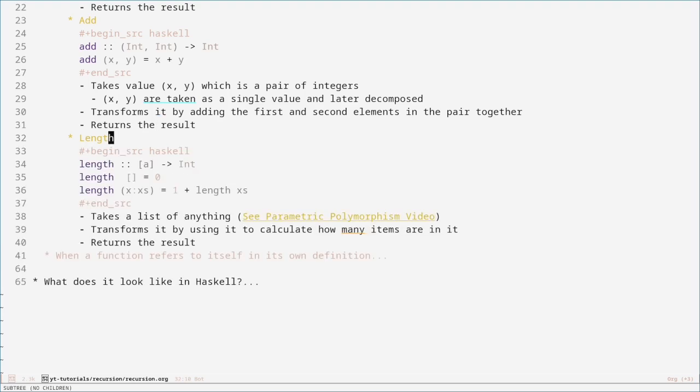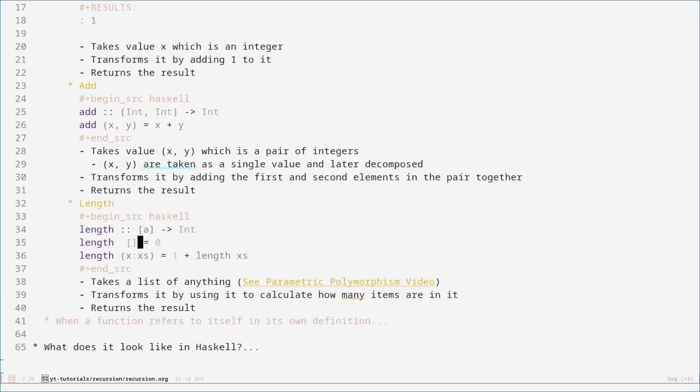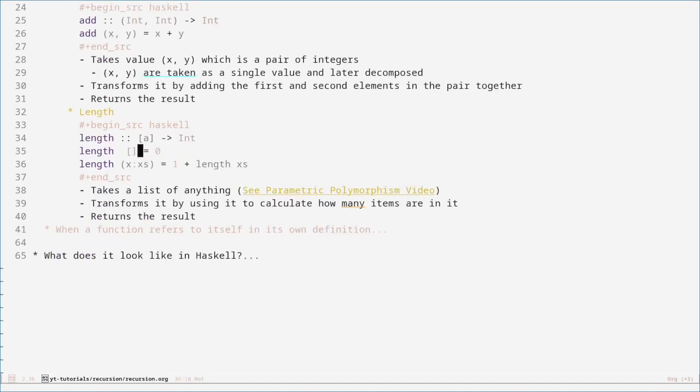Finally, let's have a look at a bit of a different function. This is the length function. What is the length function? Well, it takes a list of anything and returns how many items are in that list. You may not have seen this a syntax before. This is called parametric polymorphism, or just polymorphism in Haskell. I have a video on that, which I'll link below, but essentially it means it can work for any data type of inputs.